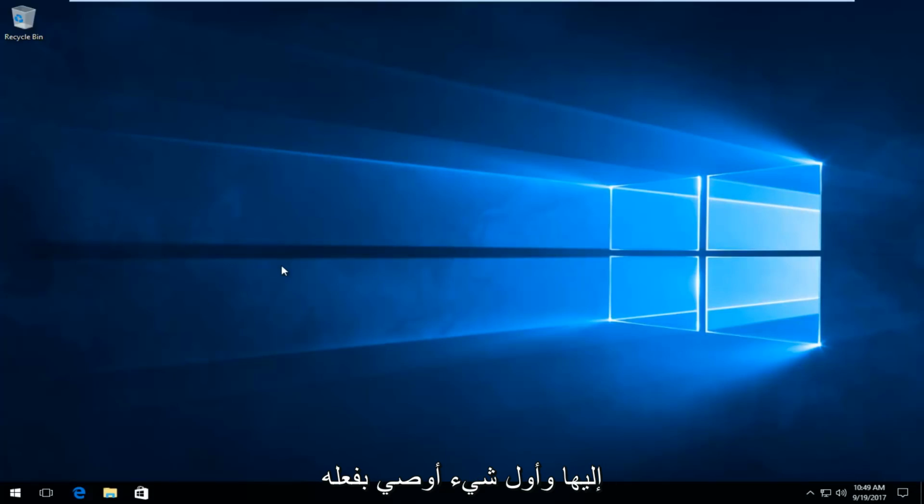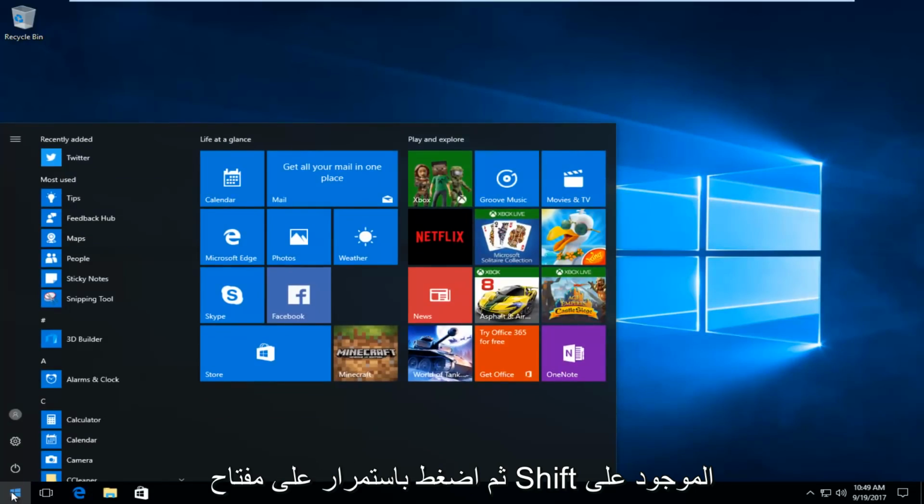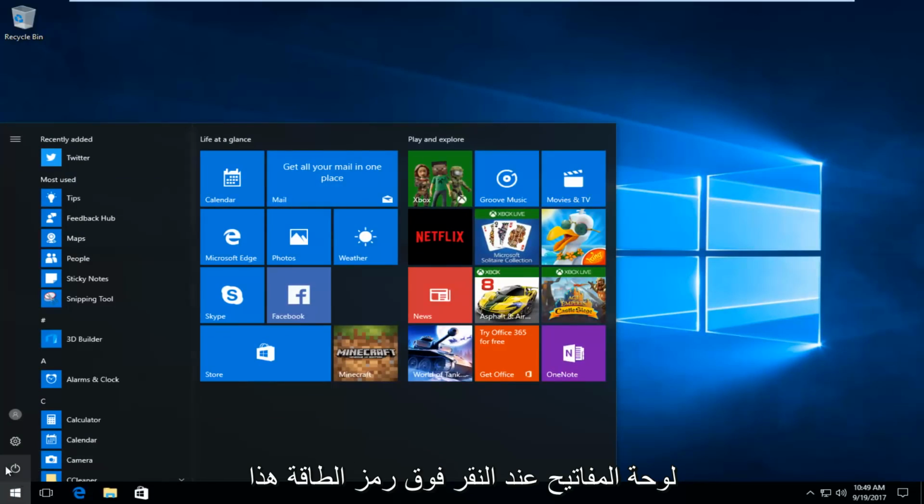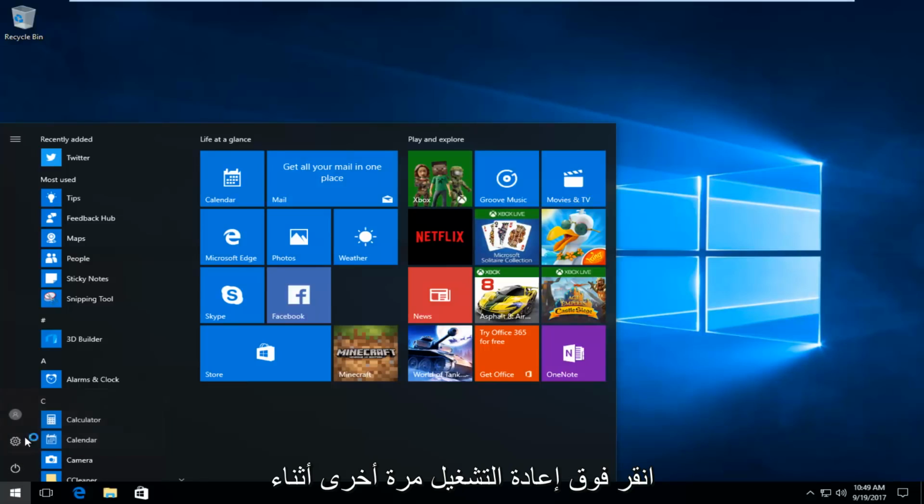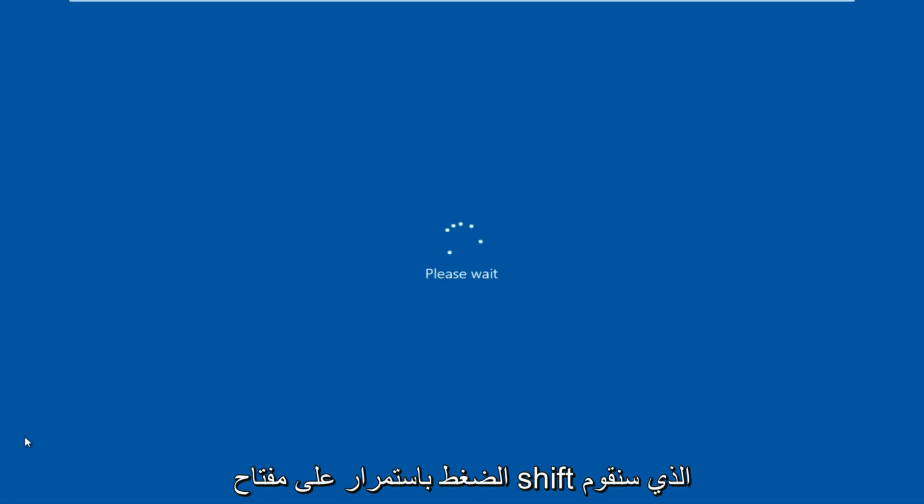And the first thing I'd recommend doing, if you're able to boot into Windows, would be to head over to the Start button and left click on it. And then hold down the Shift key on your keyboard when you click on this power icon right here at the bottom left. And then click on Restart again while you're holding down the Shift key.